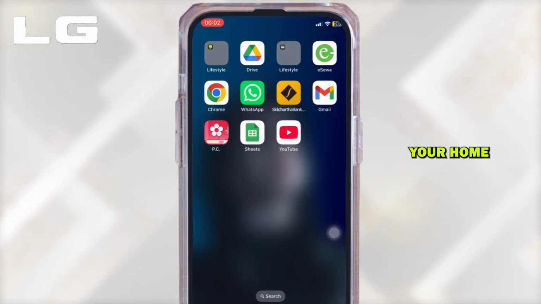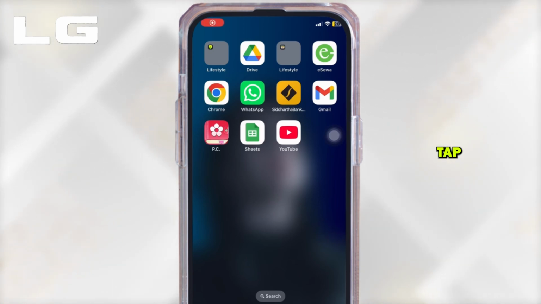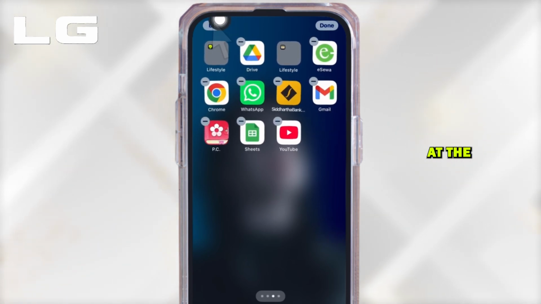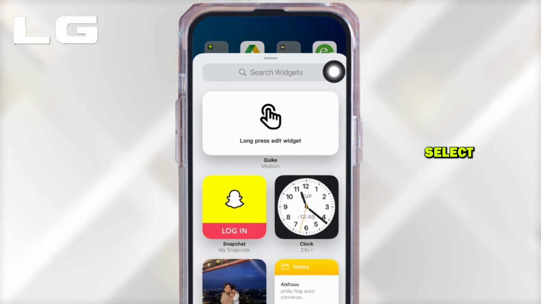You need to go back to your home screen and move into the page where you want to add the widget. Tap and hold the screen. Click on Edit at the top left corner of the screen. Click on Add Widget. You have to select Quickie Medium.